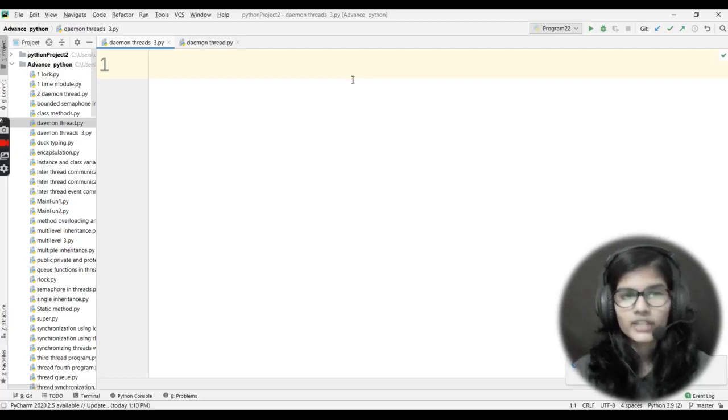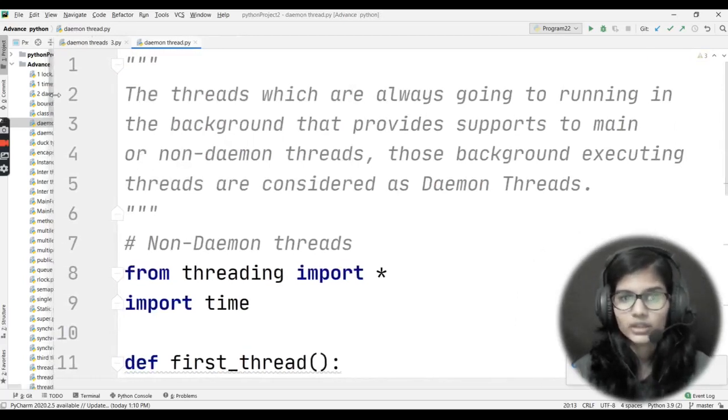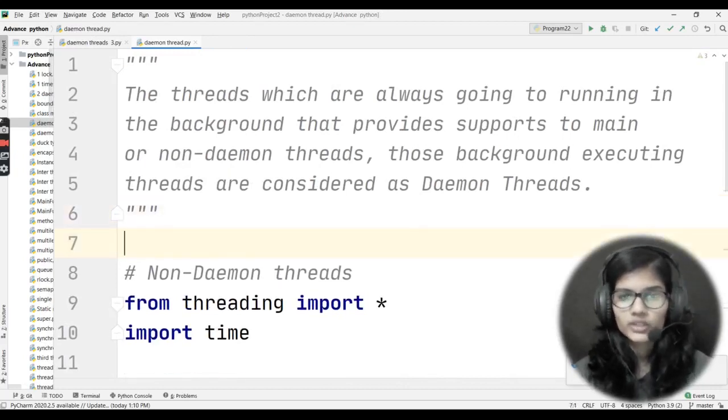Let's pick it up here, but before moving on to writing the program, let me just quickly give you an overview regarding daemon threads, that what actually daemon threads are. We had already seen this in one of the previous videos. Let me read out the definition for you: the threads which are always running in the background that provide support to main or non-daemon threads, those background executing threads are considered as daemon threads.